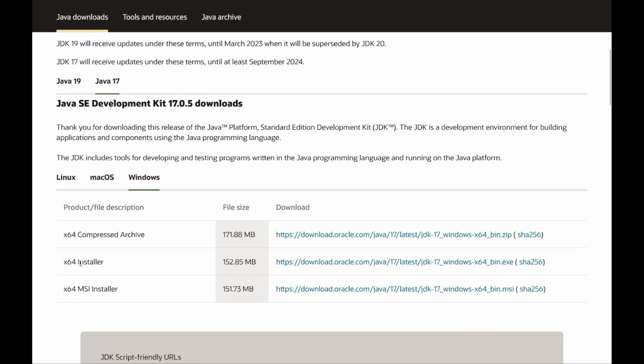As you can see, it's only 152.85 megabytes, and depending on your internet connection, it may take a few minutes to download. Once you have downloaded the installer, make sure you have installed it on your system like any other software you have done before. And since the installation is so straightforward, I will not spend a lot of time showing you the entire process.